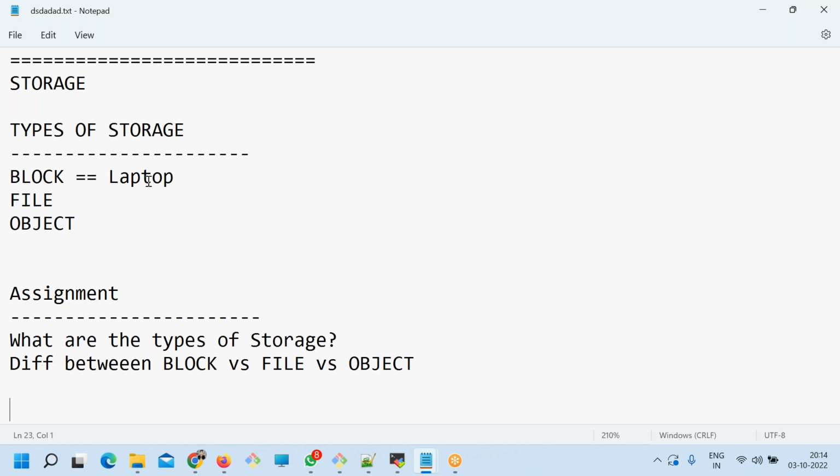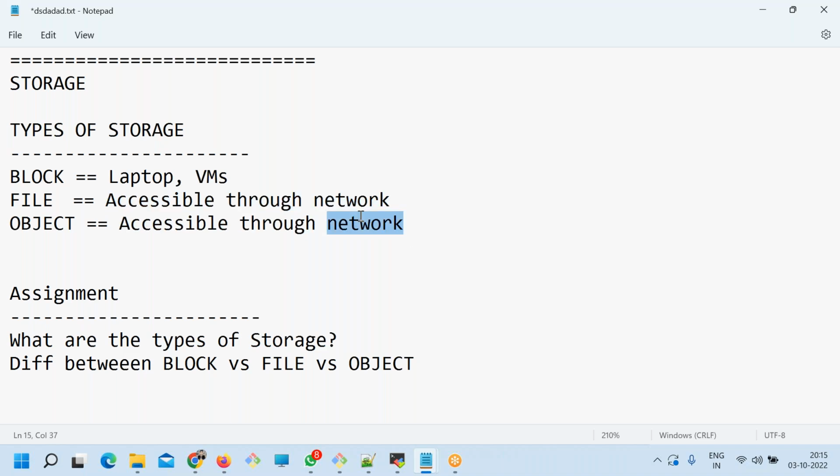Block storage means laptop storage, VM storage, and so on. File storage is block storage only, but accessible through the network. Network means IP address and port number and all. And object storage is accessible through HTTP. Any cloud storage we use, we access through HTTP.